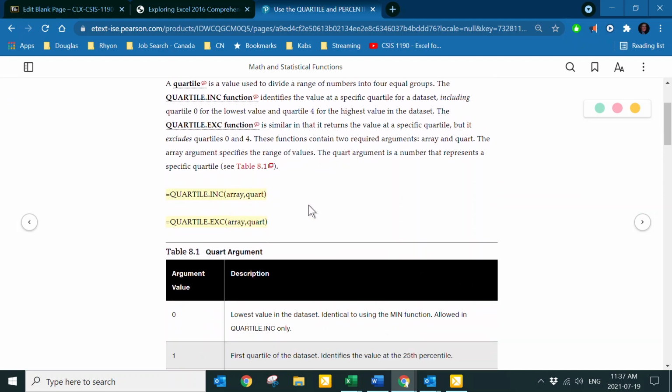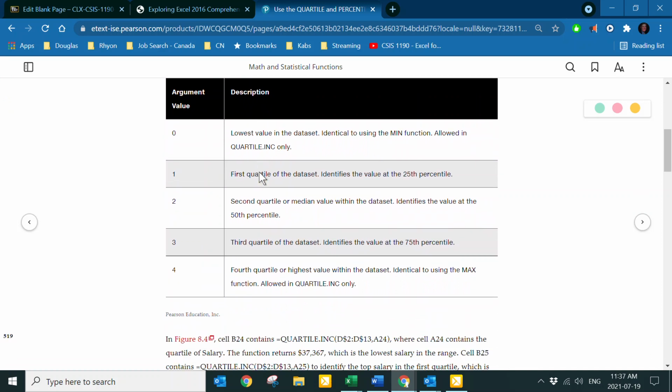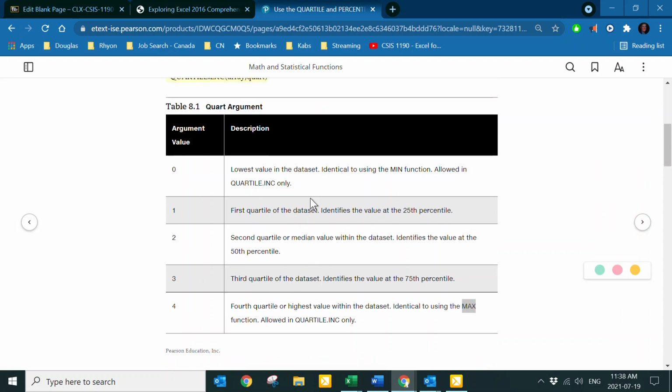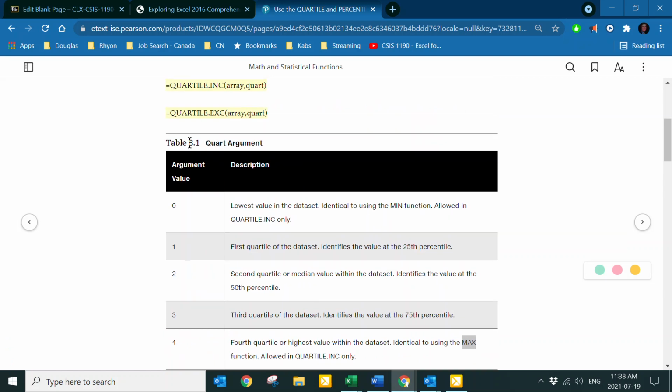It's basically explaining the same thing, and this is the table that might explain it a little bit further. Quartile 0 is only available if you use INC to include the 0, where exclude is to exclude the 0. The first quartile is the 25th percentile, then the 50th percentile, the 75th percentile, and the maximum as well. If you need more information about how the quartile works, your textbook, table 8-1 should give you some more instructions.